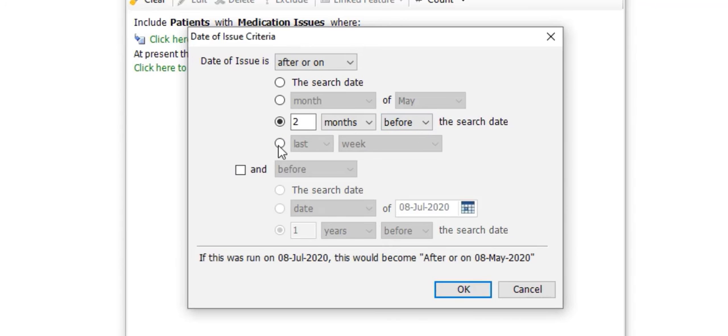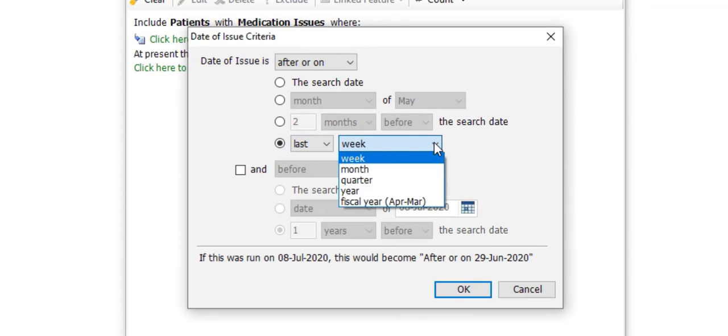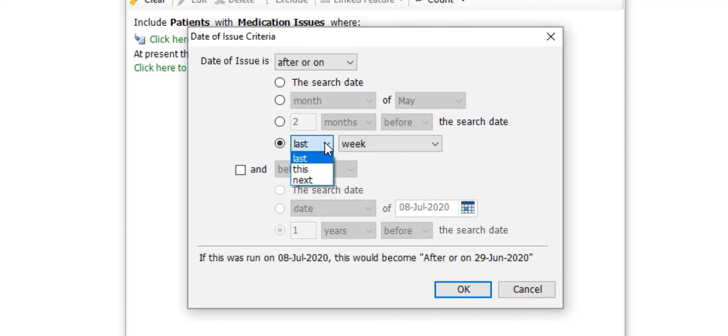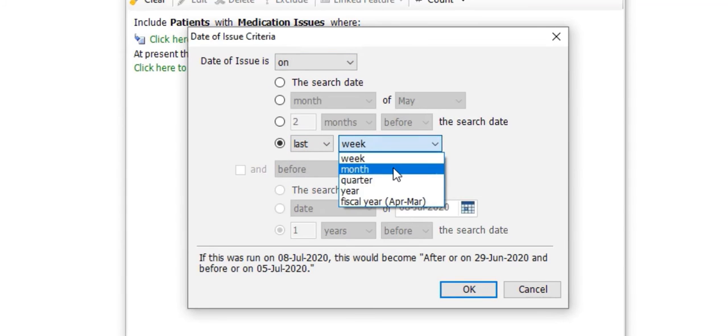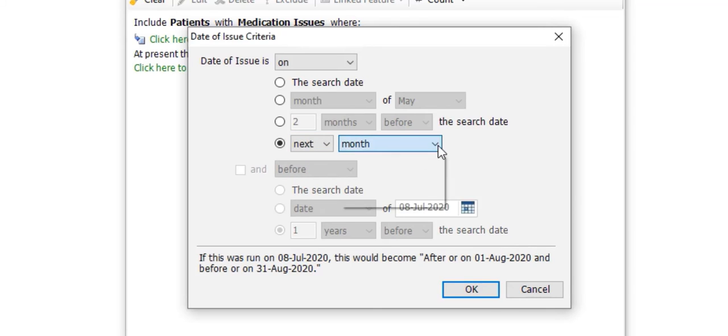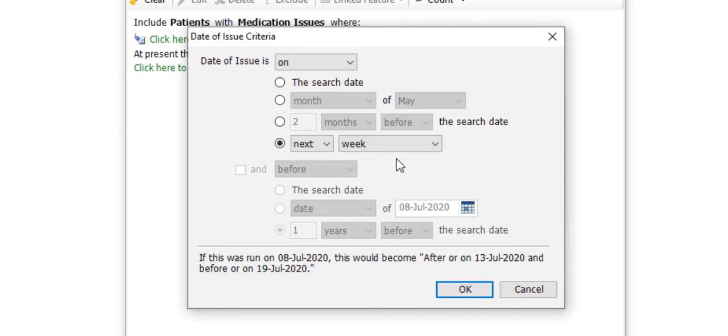Finally, you can configure the search to look at last week, month, quarter, year or fiscal year, this week, month, quarter, year or fiscal year, or next week, month, quarter, year or fiscal year. Note here that if you're running the search during February, say, and you've selected last month, the search will look at the date range of the 1st to the 31st of January. Likewise, if you're running the search on a Wednesday and you've configured it to select next week, it will look at the date range from the following Monday to the Sunday after that.